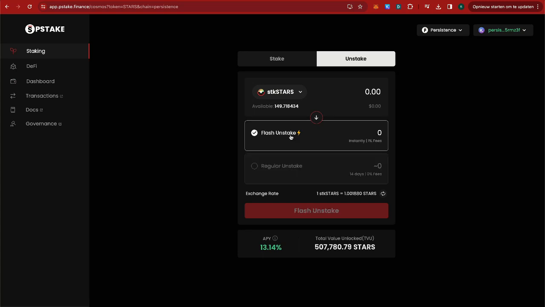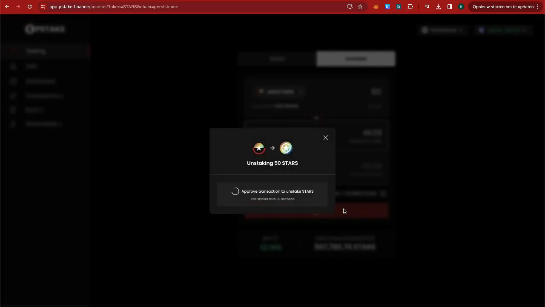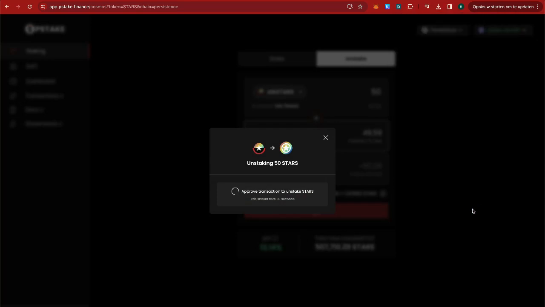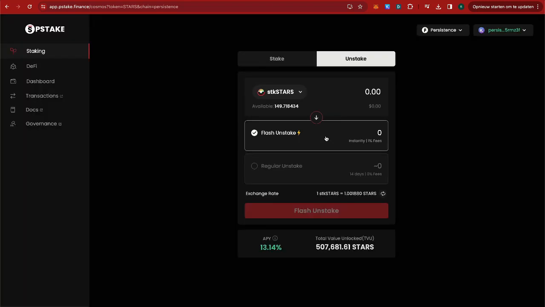To Flash Unstake, enter the amount of stkSTARS you want to unstake and simply click on Flash Unstake. Approve the transaction in your wallet. And that's it! You immediately have STARS available in your wallet without having to wait out the unbonding period.